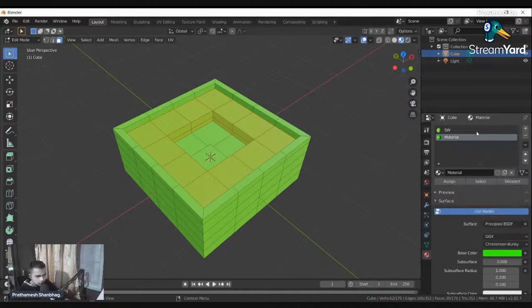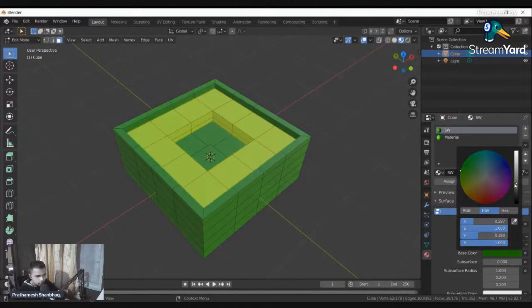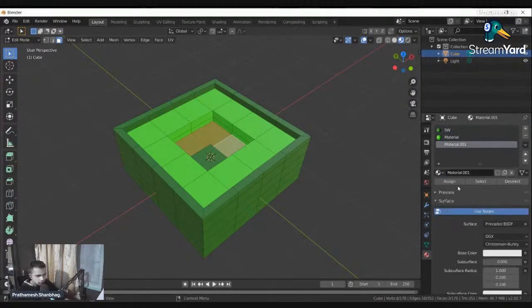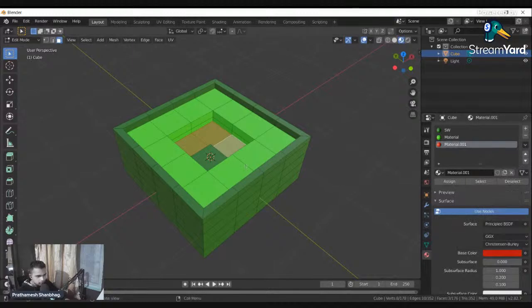And I would also want to change the color for seaweed because it's too... Yep, that's much better. Now for this, these three faces are going to have a new material, and I'm going to give it a dark reddish color. It is basically the salmon. Oh, I didn't assign them.